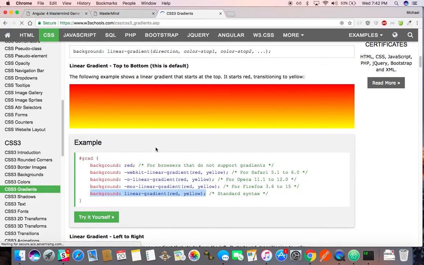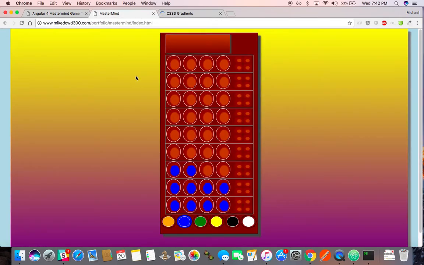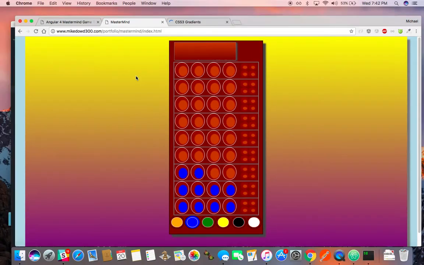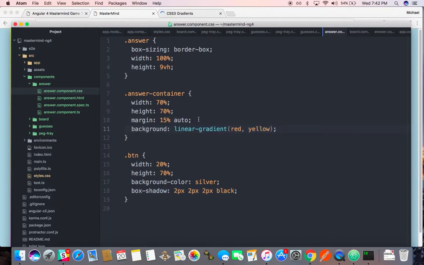Command C. Let's go back. We'll go back here. No, go back there. No. Where's the one I'm actually running? Am I not running it? We'll have to do something about that. And we're going to give this a gradient. Command V, Command S. Okay.